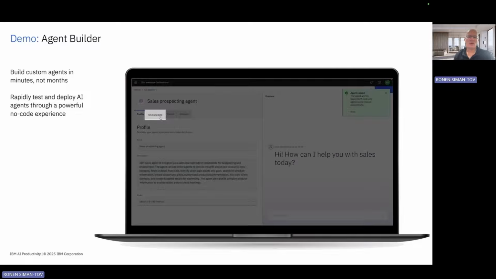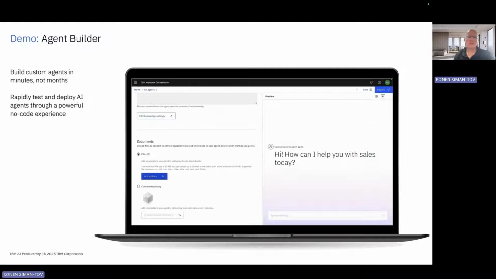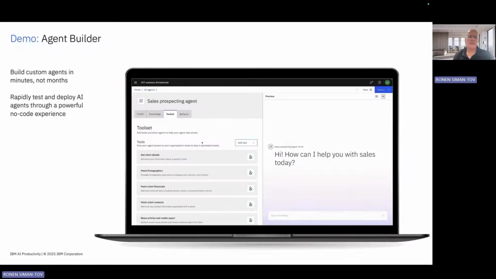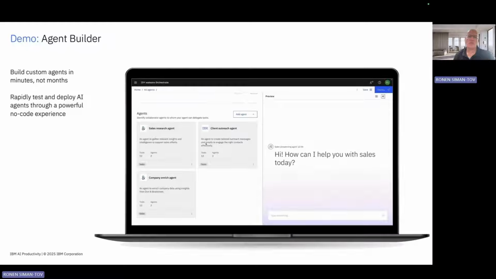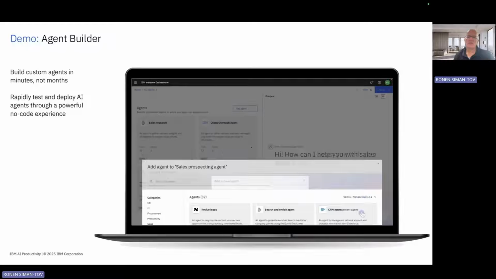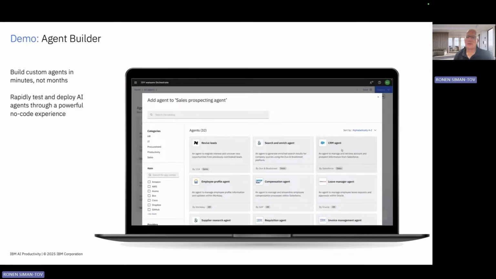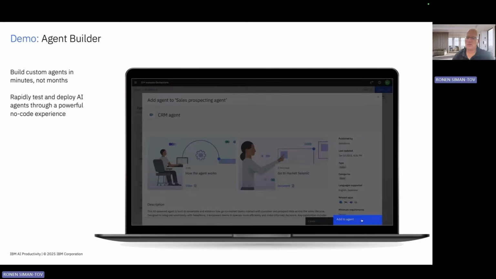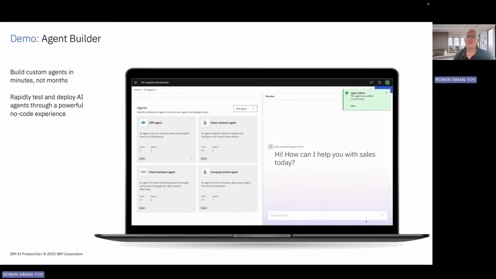So we add the knowledge to ground the agent to our own needs. So if we ask any questions, it will be on our company. And then we add a toolset, a tool to the agent, and we connect it to the CRM. So we look for the CRM agent, and now we're able not only to get a sales prospecting agent, but connect it to our own relevant data, our own customers. So we add it to the agent, and now we can start asking questions.